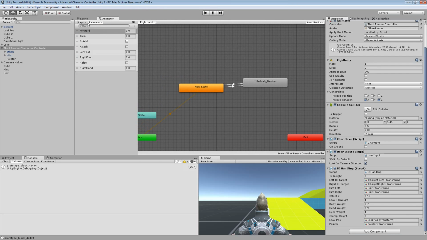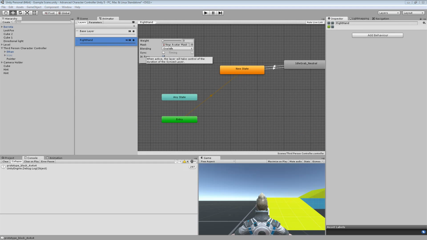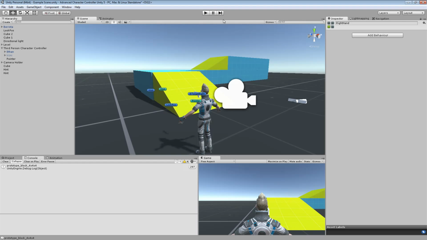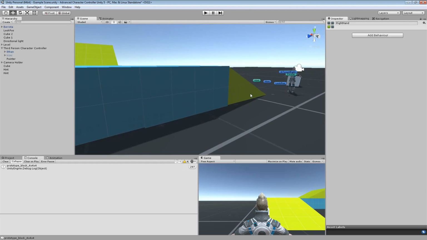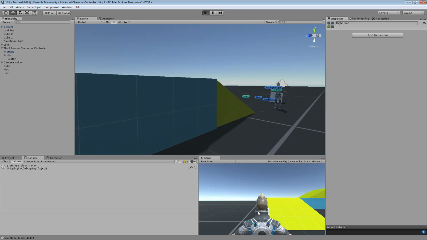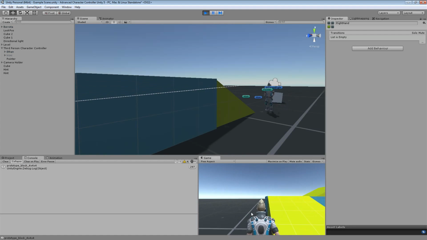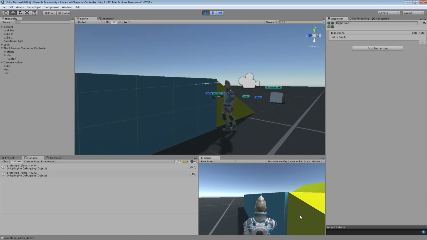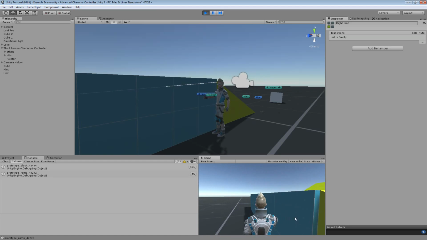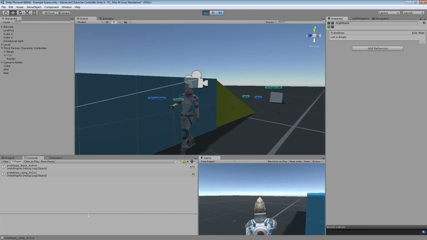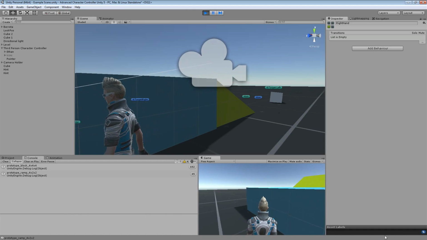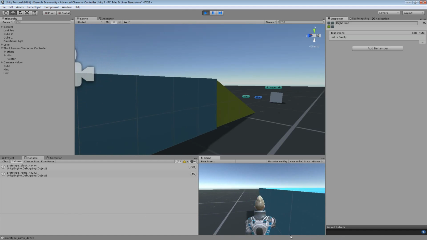now we forgot some stuff. We forgot to set the weight of our layer. So let's see that again. You will see that when he finds a pointer, he's raising his hand, and when the pointer doesn't find anything, he stops raising his hand.